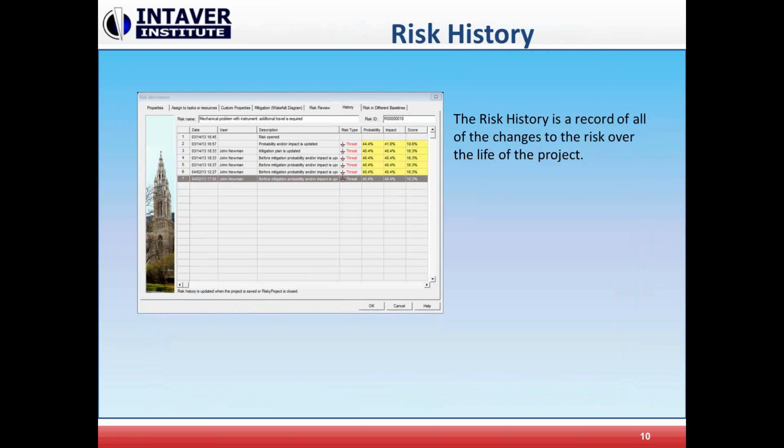And in conjunction with that, you'll be able to have the risk history. Now, risk history will capture all of the changes to the risk over the life cycle of the project. So there should be almost a one-to-one relationship between the risk reviews and the risk history. And you should be able then, in the risk history, to track what changes happened, when they did, and obviously why they occurred.